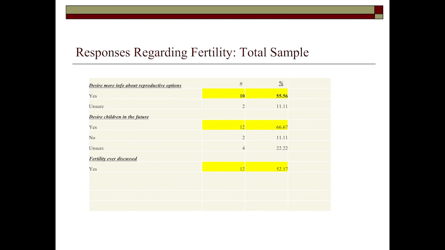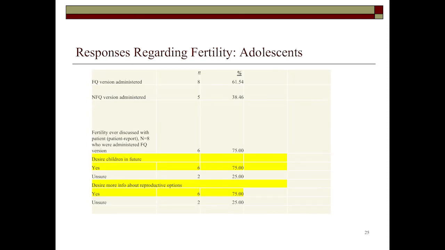And just to give you, this is obviously very preliminary, 55% of the total group said that they would like more information about reproductive options. 66% said they would like to have children in the future, and only half said fertility was ever discussed with them. It's interesting because for the adolescents, we were told that fertility had been discussed with them before giving them questions about fertility. For the adolescents, 75% said that they desired children, and 75% desired more information about reproductive options.